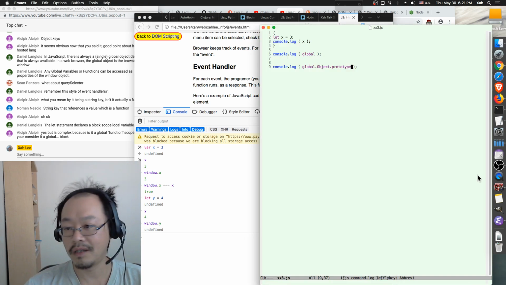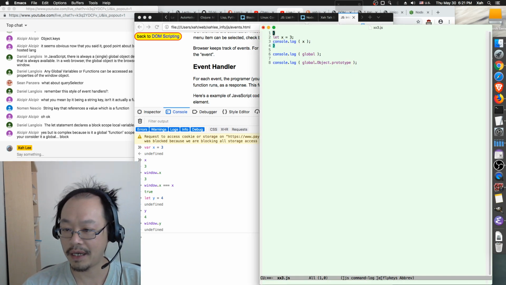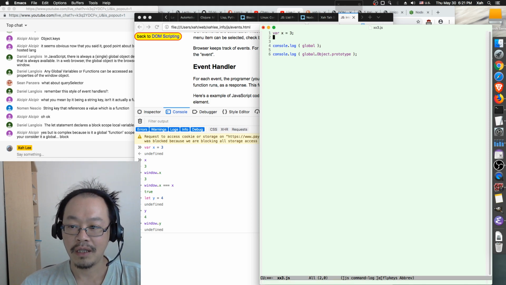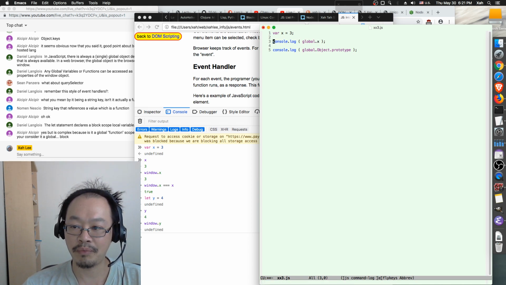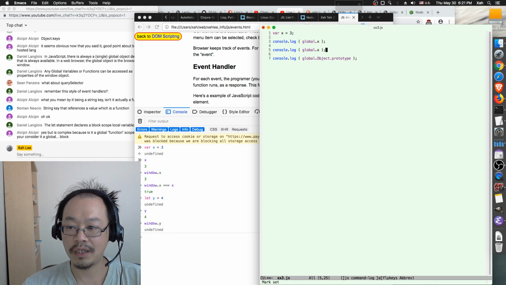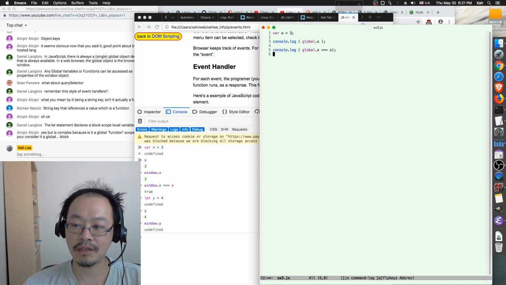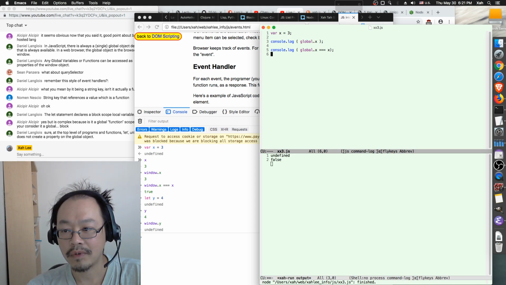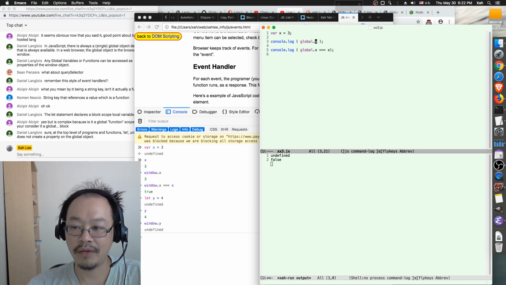You can do the same in Node.js. For example, let's try Node.js. Let var x = 3, then we print global.x. Then we also print global.x === x. Let's try that. Oh, it says... oh, we have to do it this way, I think.